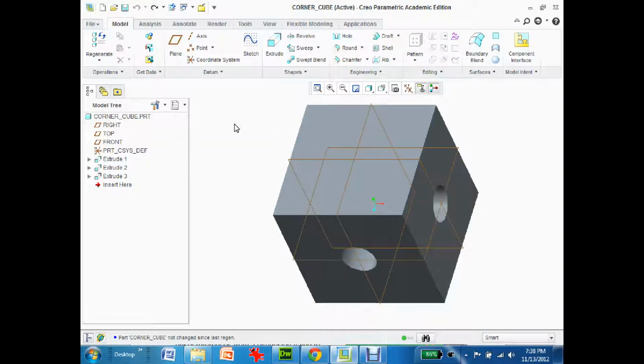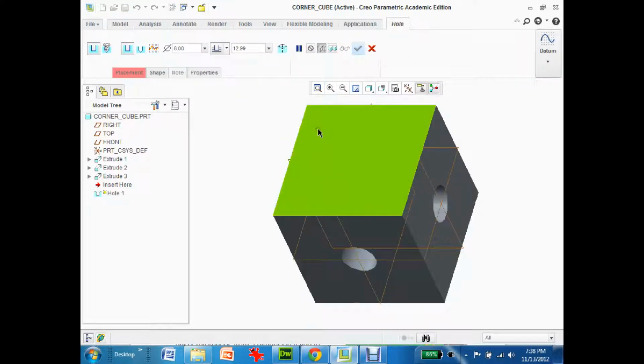So this time for doing a hole, I'm actually going to use the hole tool up here. So I'm going to click on hole, and I'll obviously need a surface to work on, so I'm going to click on that surface, and there's my hole. Now what I need to do is align things up.